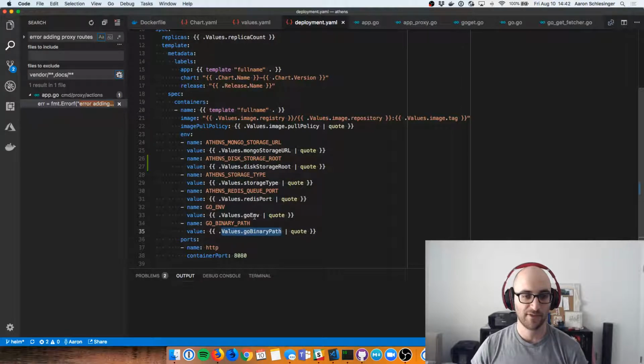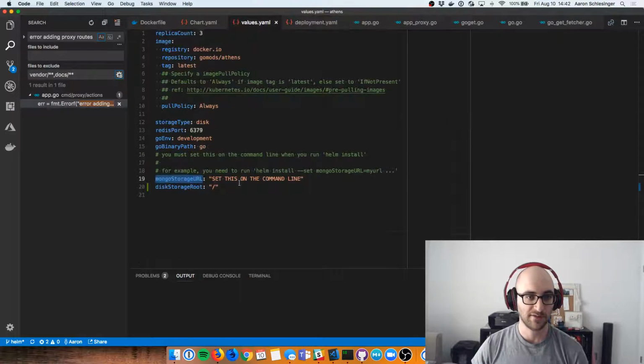.values.go binary path is in here, it's being quoted. And let's go into values and see if that is in there. Okay, go binary path is set to go. All right, so what's going wrong?